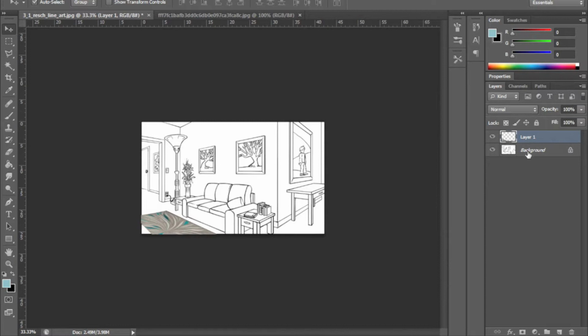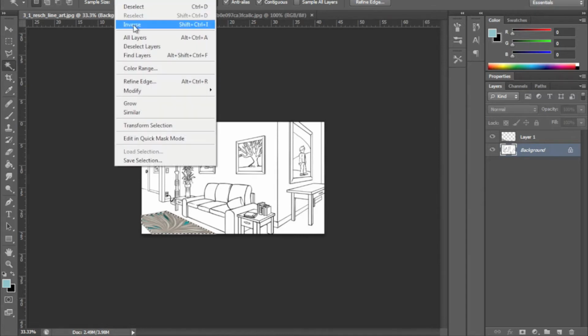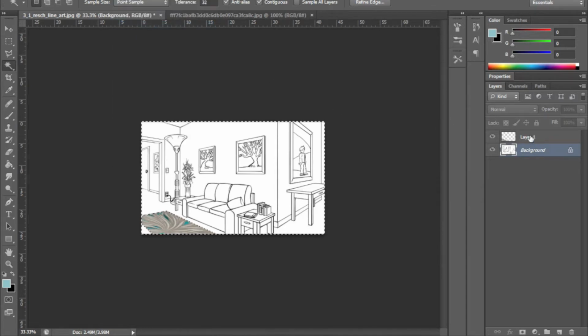I can go to the background layer, use the magic wand, click inside, select inverse, which is the exact opposite of what I just selected, go back to the rug layer and press delete. If I press Ctrl D, which is the shortcut to deselecting something, I can see that the outline now shows around my rug.